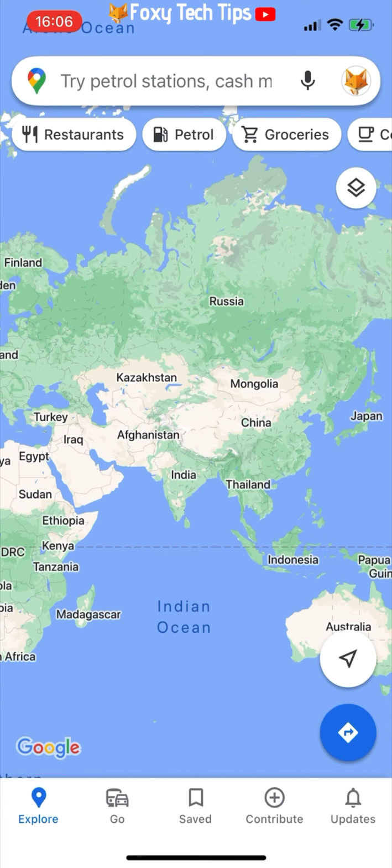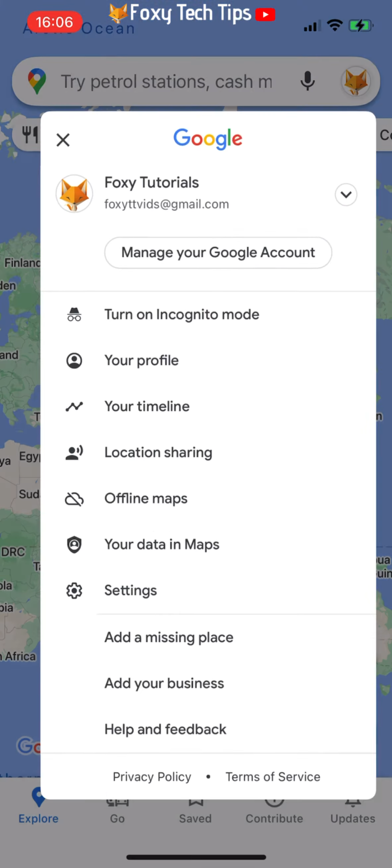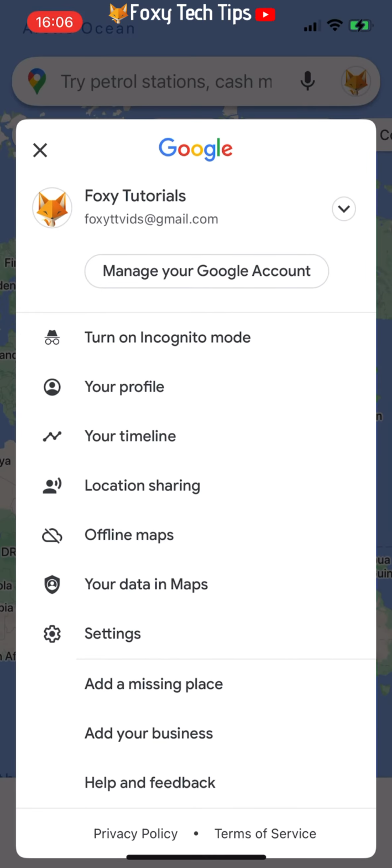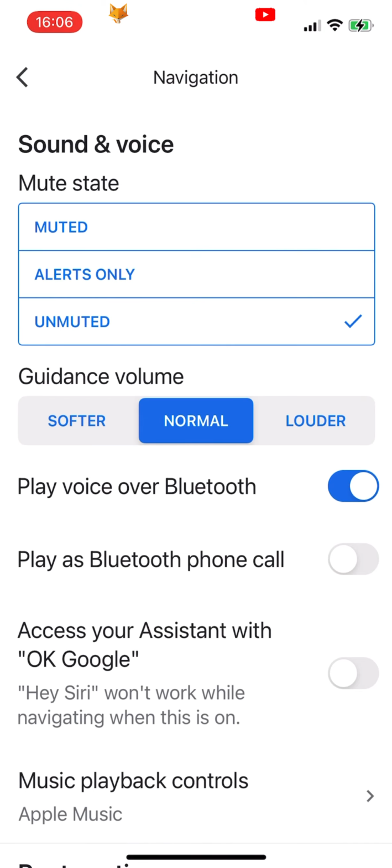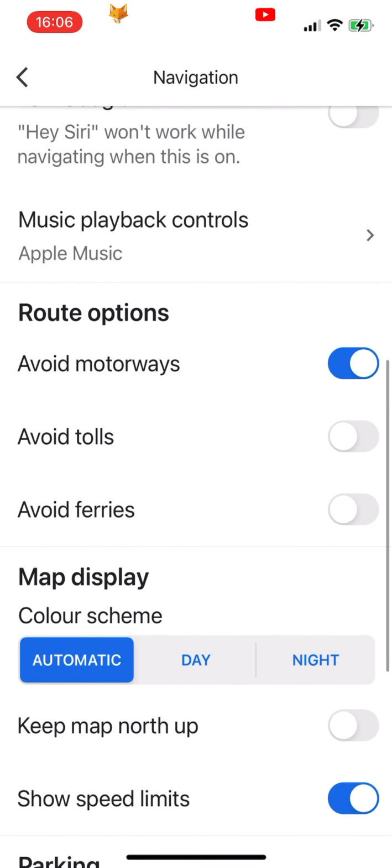You can also set the default navigation settings to always avoid tolls. To do that, tap your profile icon from the top right of the screen. On the pop-up, select Settings. Under the Getting Around section, select Navigation. Under the route options here, enable a toggle to avoid tolls.